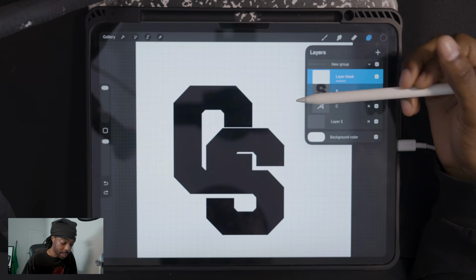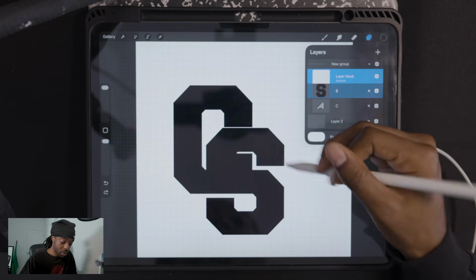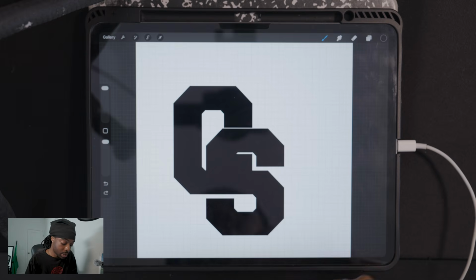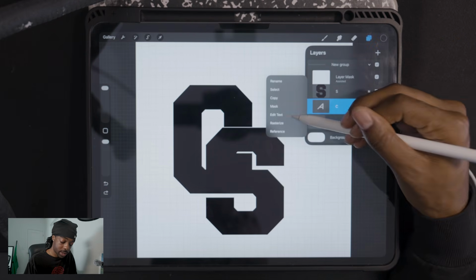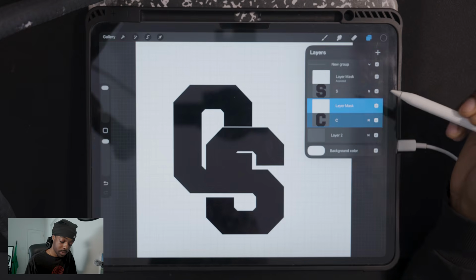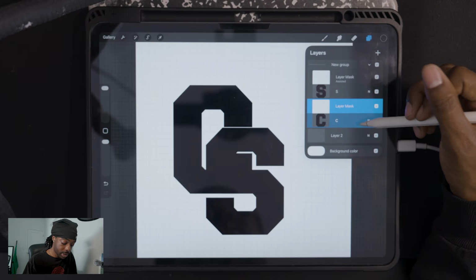So basically what the grid and the layer mask are going to allow for us to do is help create some straight lines that will really help to shape out this logo. Now we have our layer mask selected for that. What we also want to do is go ahead and rasterize and add a layer mask to this one as well. So we have a layer mask for our S, and we also have a mask for our C as well.